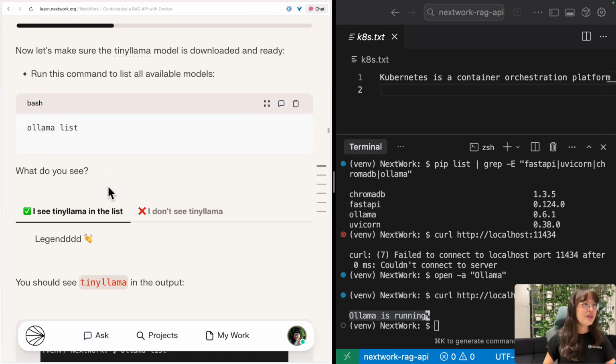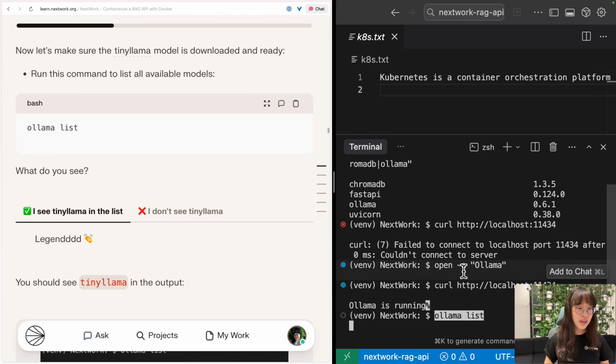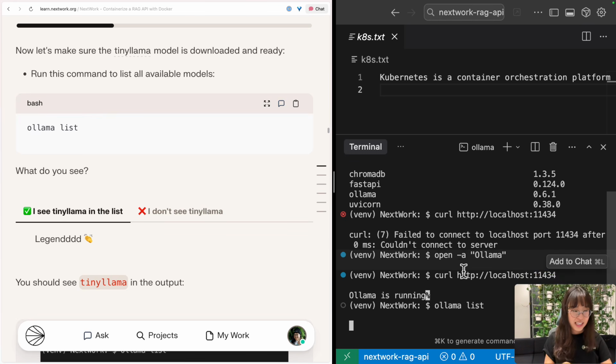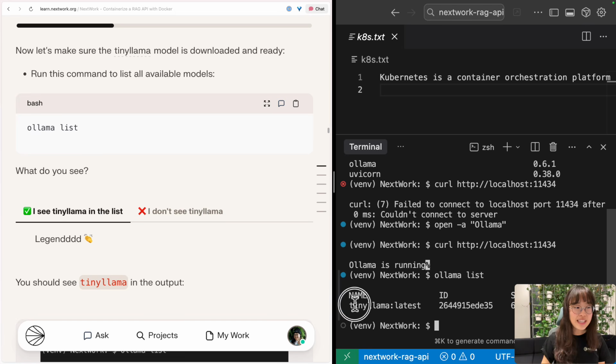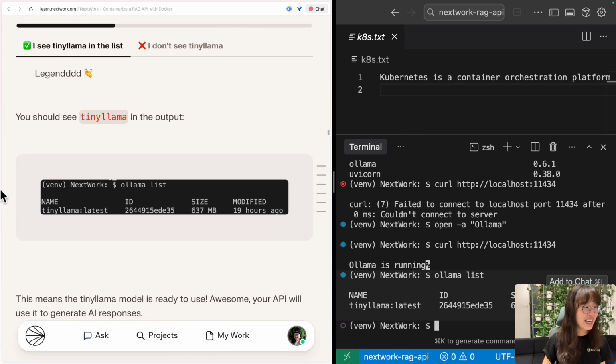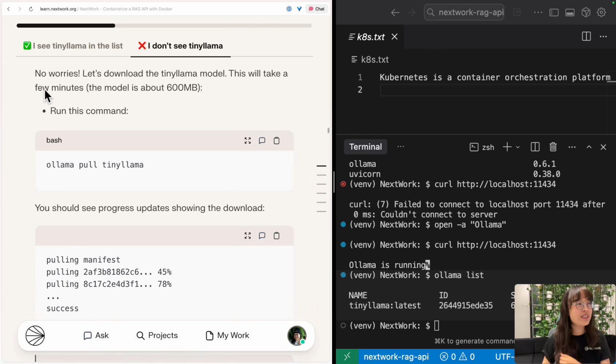Okay, so you might already have Ollama, especially if you've done the last project. So let's just check if you already have it using the command ollama list, which is responsible for listing all the models that you've got access to with Ollama. All right, it says that I have TinyLlama because I've installed it previously. So we've got TinyLlama in the output. And if you don't, here are the instructions for installing it.